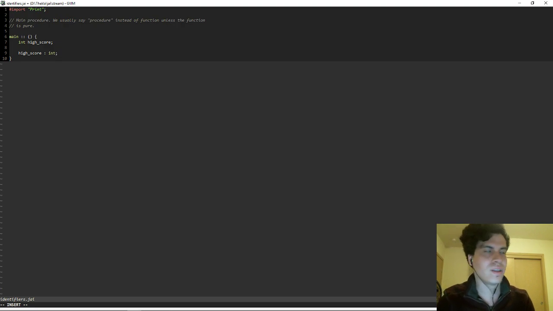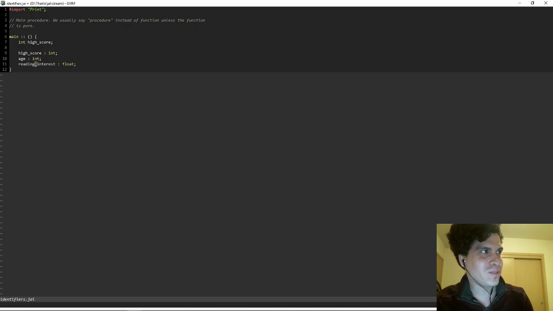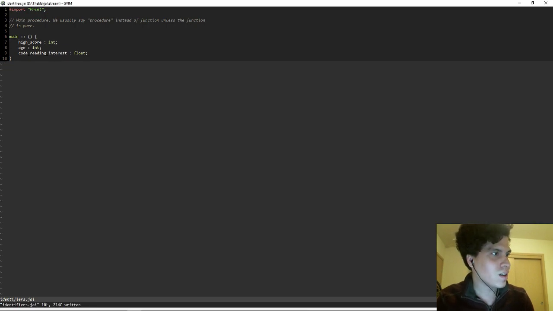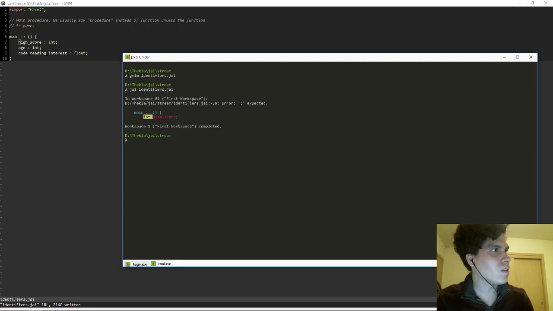Let's do another one. So age, int, and reading interest. We'll make that a float. Are you 100% interested in reading code? Let's call that code_reading_interest. If you care about spacing, you can do that. In fact, let's just quickly compile this, so let me make sure it works. That doesn't work because that's C and C++ code. So get rid of that. Let's do it again.